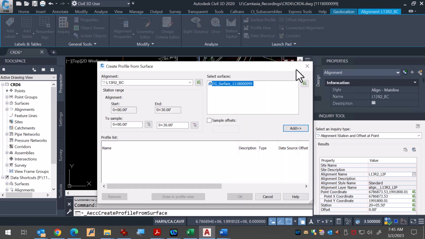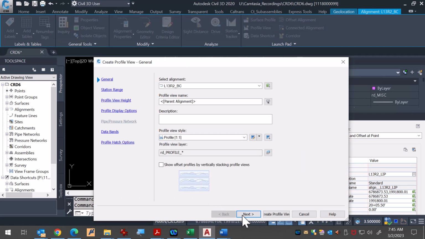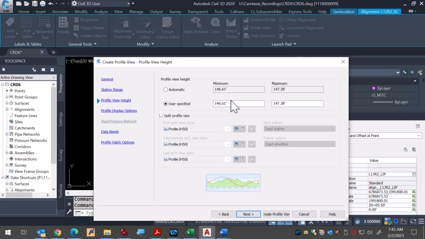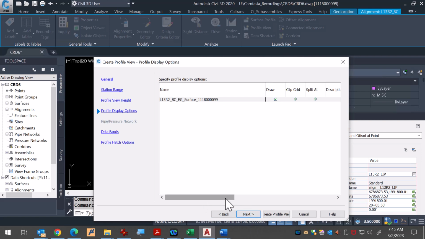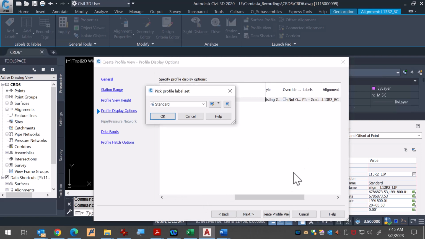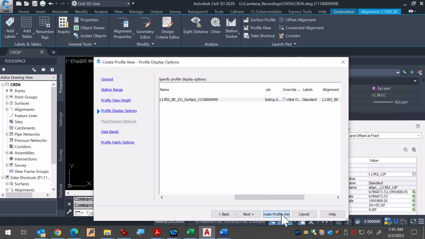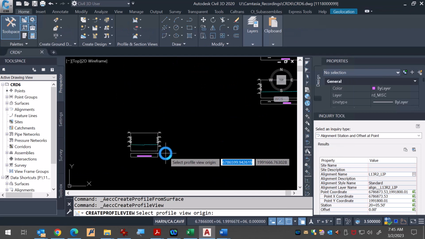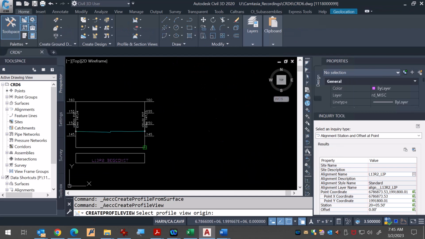So surface profile, add, draw in profile view. We're going to do this for each one. And remember to give yourself the 20 feet. Set the labels to standard. Okay. Create profile view. I'm going to snap to this end.